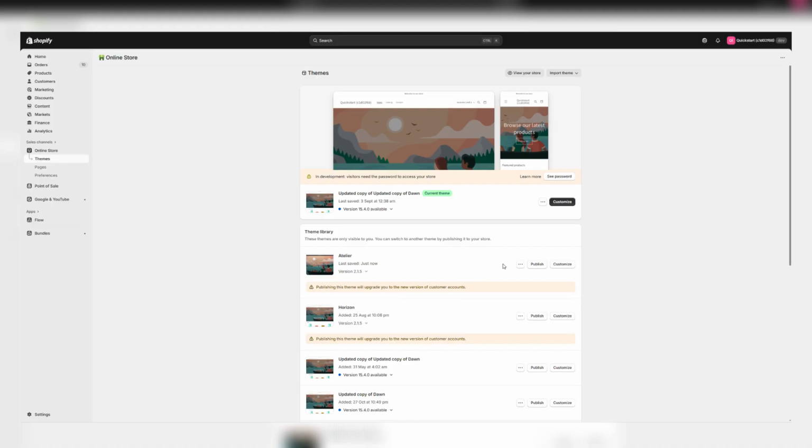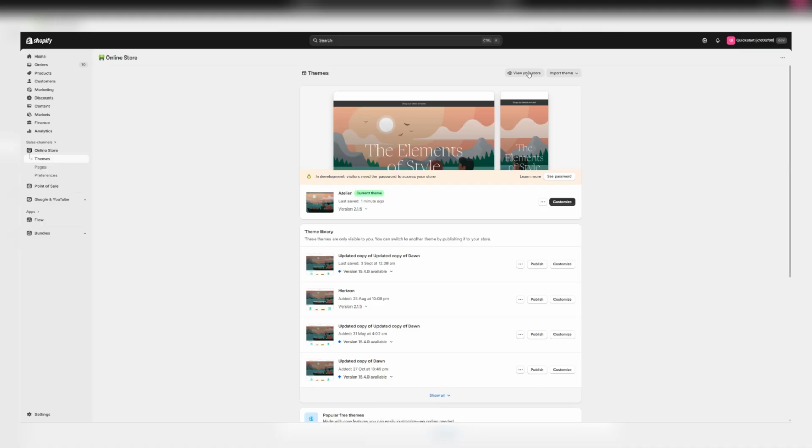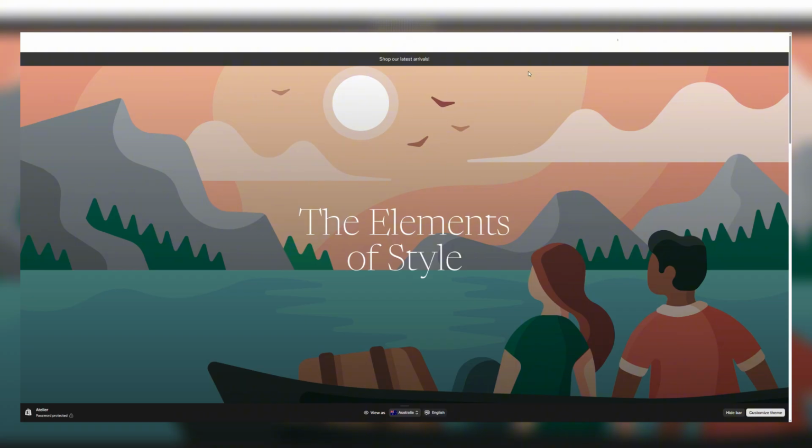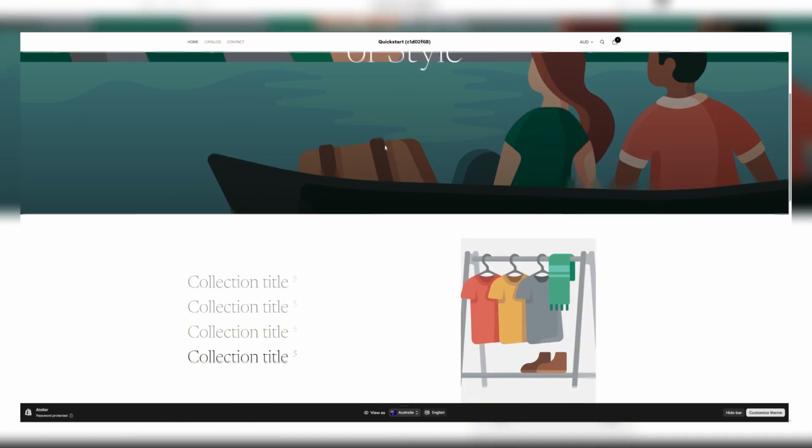And when you're happy with all your changes, you're then going to want to publish your theme, which you can simply do by clicking publish. This will give you a little warning about replacing. And in this case, because this store is quite old, it will tell me that I'm going to upgrade, so that's fine. You then click publish. Once that's published, you can then click view your store. And as you can see, it shows the new version right away.